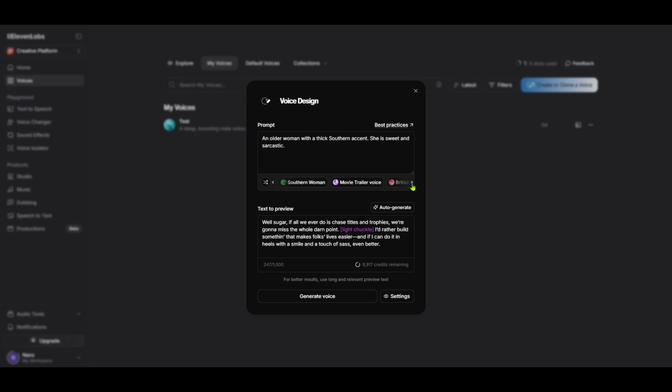And there you have it, a step-by-step guide to creating your AI clone for videos in ElevenLabs. With these tools and a little bit of creativity, you're well on your way to enhancing your projects with personalized AI-generated voices. Thanks for joining me today, and happy cloning!